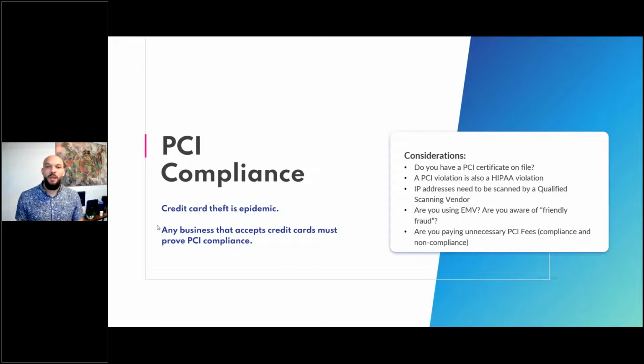Number one, you need to have that vulnerability testing I told you about done every quarter. Every three months, your system should be getting scanned, making sure that there are no holes in it for criminals to go through. That needs to happen every quarter. Then every year, you need to do what's called a self-assessment questionnaire.